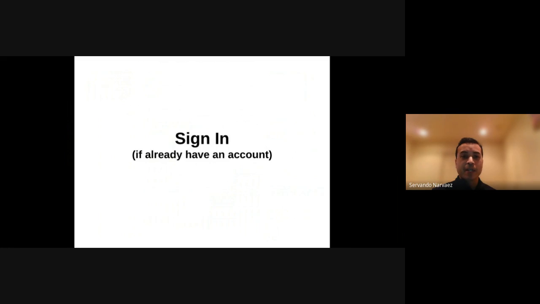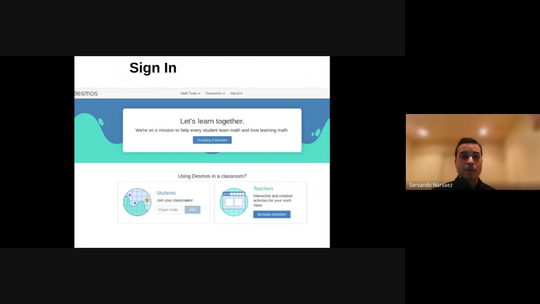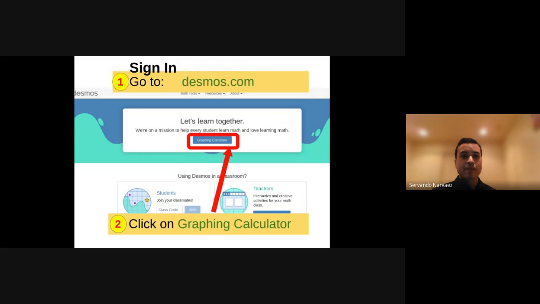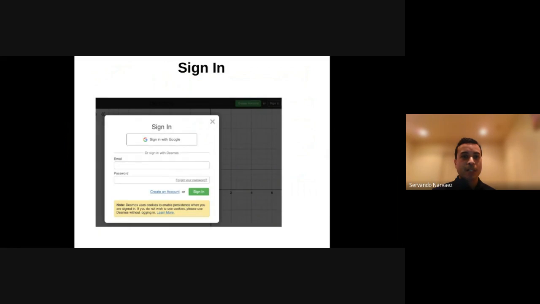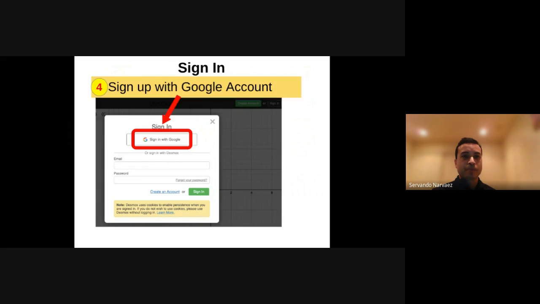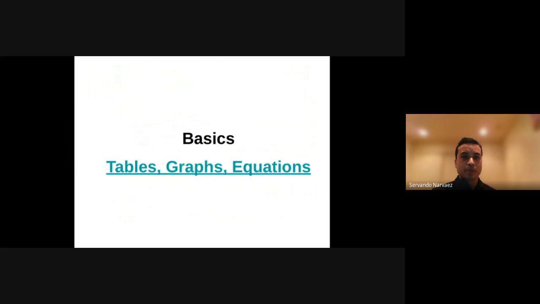If you already have an account, you're going to do the same two steps. You go to desmos.com and click on the graphing calculator to launch it. Then once you're on this screen, instead of creating an account, you click on sign in. Then you can sign in using Google.